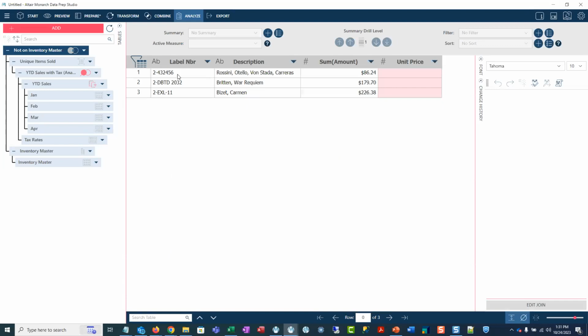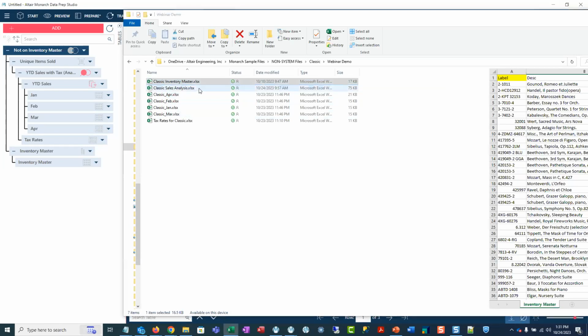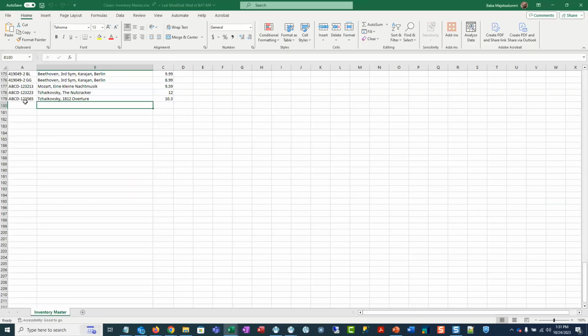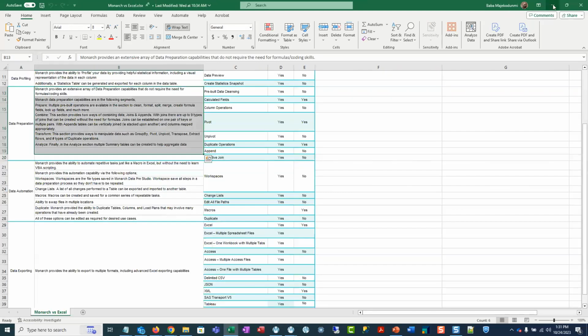Then what's this last part? So I identified that these are the 3 that are not in my inventory master. Well, easy. I just copy this and I'm going to open up that inventory master and I'm going to update it. I'm going to add those 3 files. Let's just say their unit price is, I don't know, $9.99. And I save it and I close it.